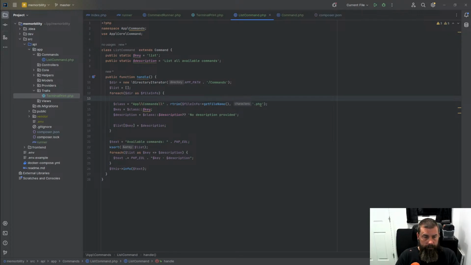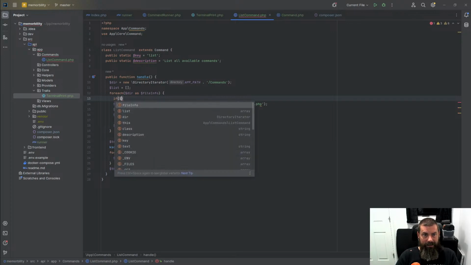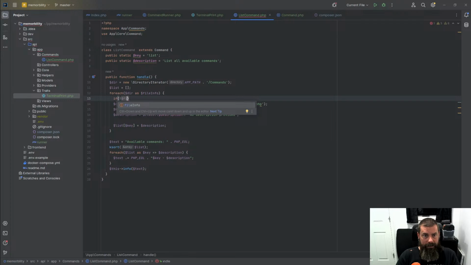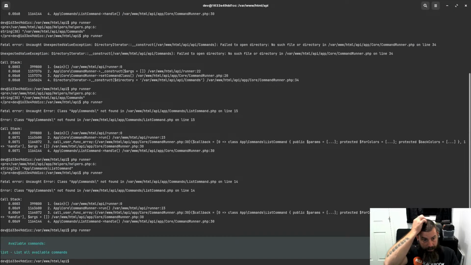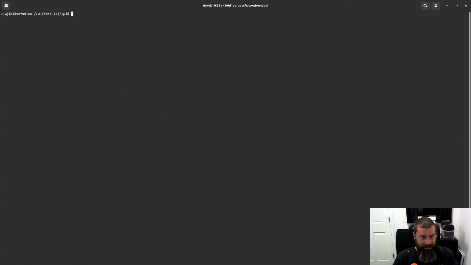Oh, so this is what we were talking about with the dot. So if not, if file info, let's do this a different way, is dot, then we're going to continue. There we go. All right, so let me just clear this out. We'll try it again. PHP runner. So now it tells us that our available commands are list, and then it tells us a description of that list.